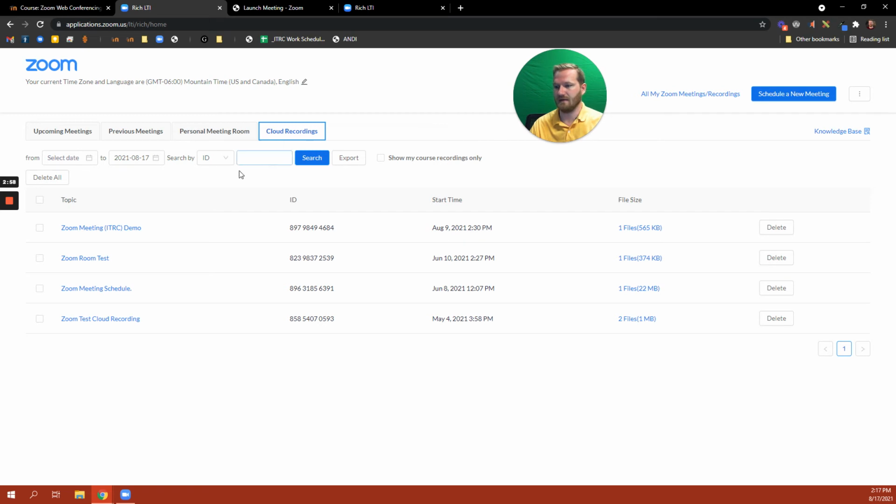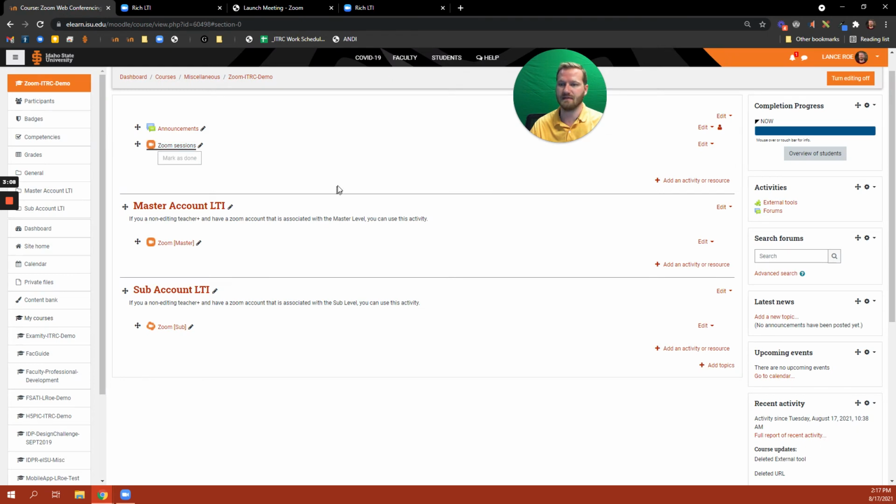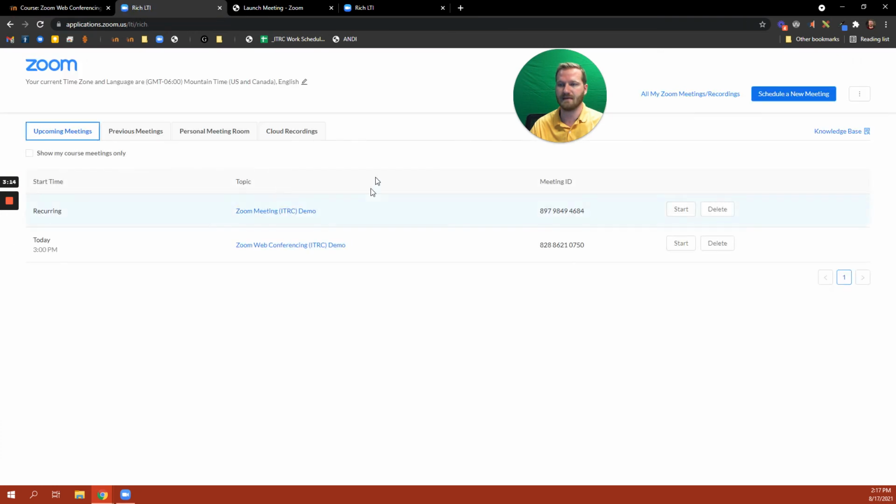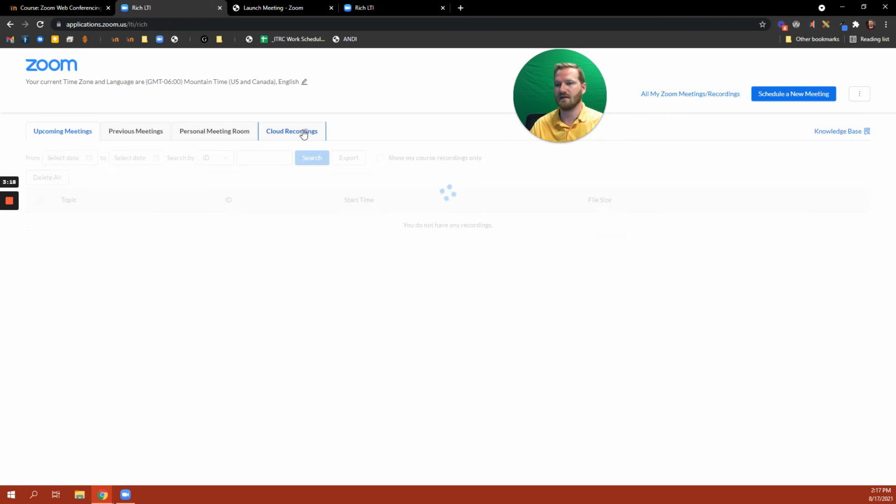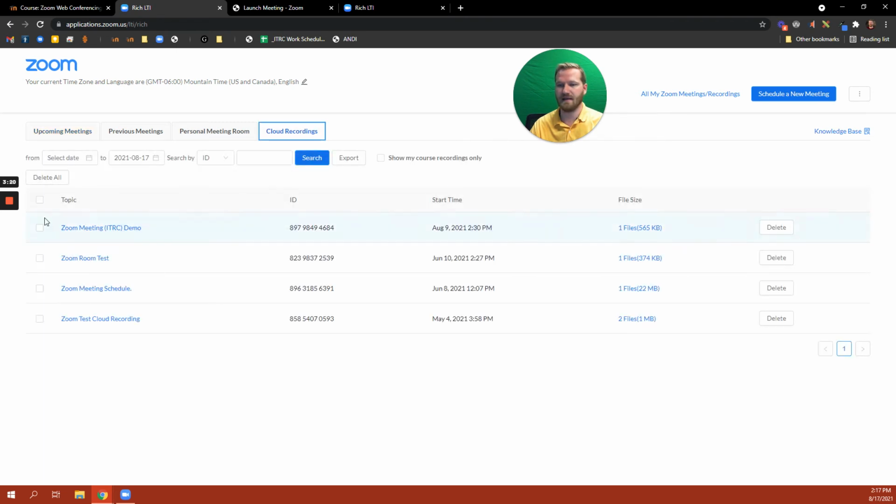And then any recordings that I make will go to zoom.us to process, and then they'll automatically be linked to this course. So as a student, all that they would need to do to access the recording is click on the Zoom Sessions link. They'll get into the Zoom Hub in this area. Click on the Cloud Recordings tab, and then just click on the topic.